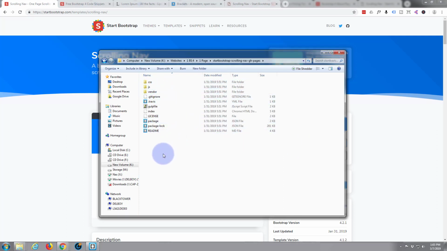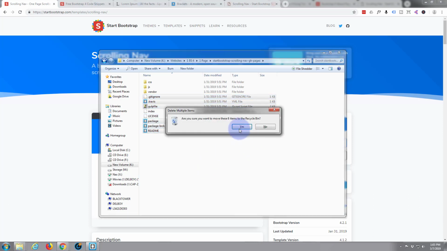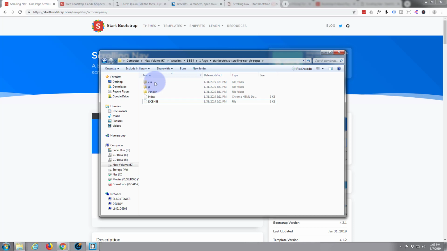Now inside this folder you're going to find a bunch of files, and most of these we don't need, so I'm going to select all of them up to the vendor folder there. I'm going to unselect the index and the license. Just take a second to view that license and delete those files. So we're just left with this.